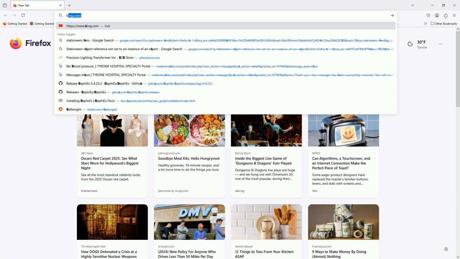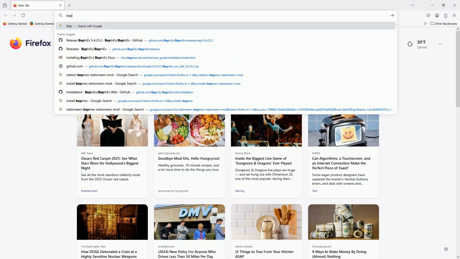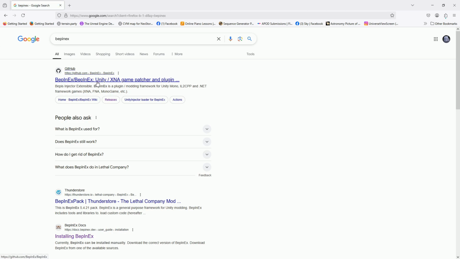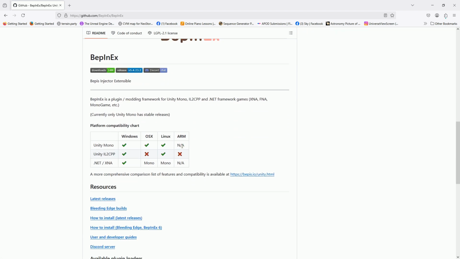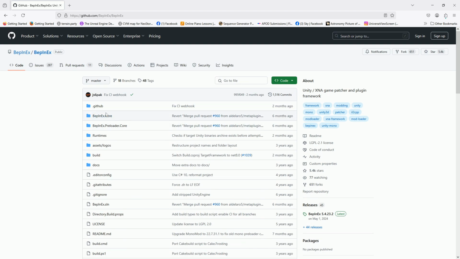So I recommend going to a search and typing in BepInEx, BepInEx, and there's your GitHub, and you'll be able to find it in here. It's kind of a pain in the neck. You could scroll down and see if you could find it, but it'll be in here somewhere. BepInEx, one times builds. It's in here. You'll have to play around and find it.